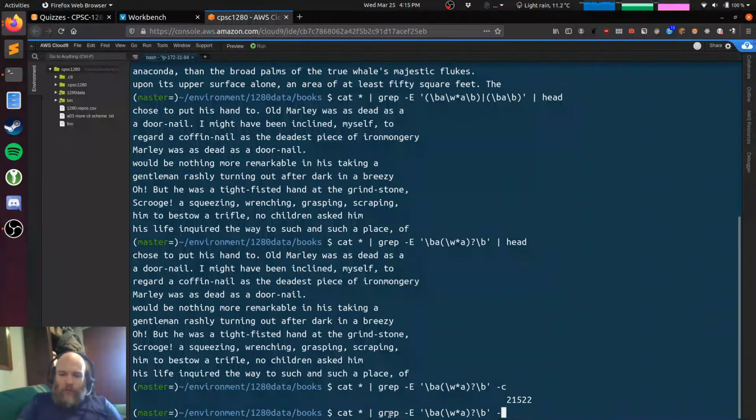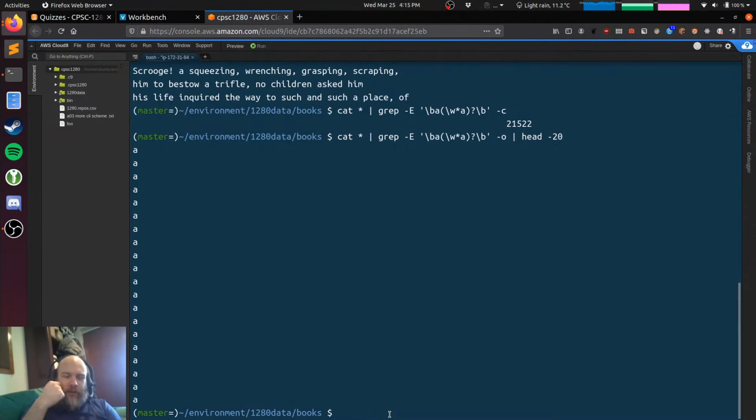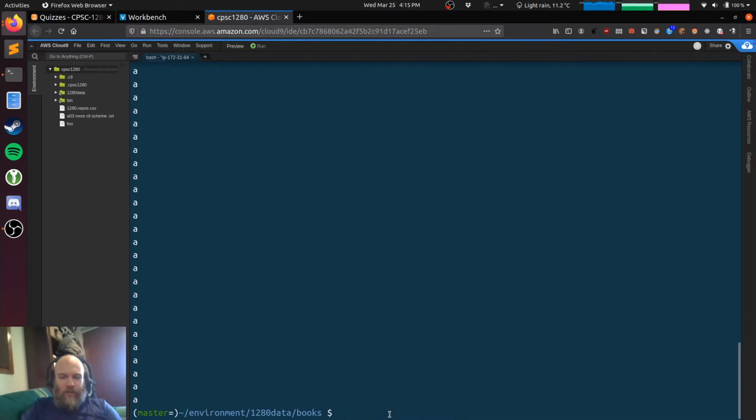What will work, though, is if I give it a -o, and then let's just see what that does. We'll do a head -20. Okay, so now I can see each match is on its own line, and, well, let's do a little bit more than that. Let's do 50. Try to find a word that has... Nope. All right, you know what? We've got a tool that does this for us. I'm trying to show a word that's longer than just one character.